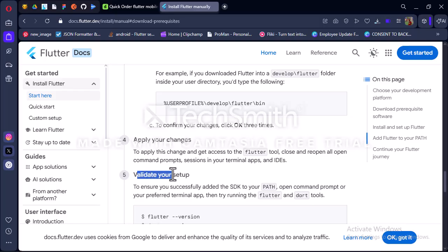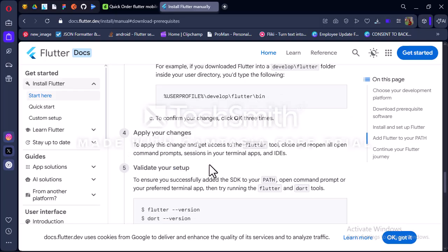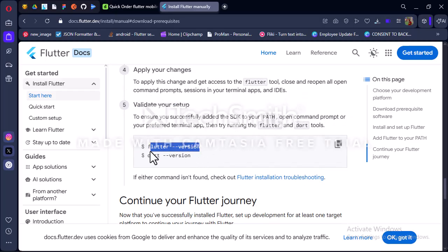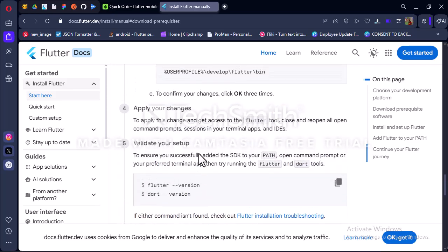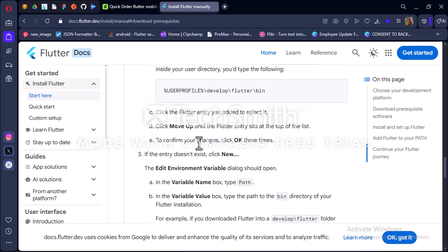How to validate this setup? You just go ahead to run flutter --version and dart --version. The version numbers are supposed to come up and then you're good to go. So now that that is completed, let's see how to get our Visual Studio Code.